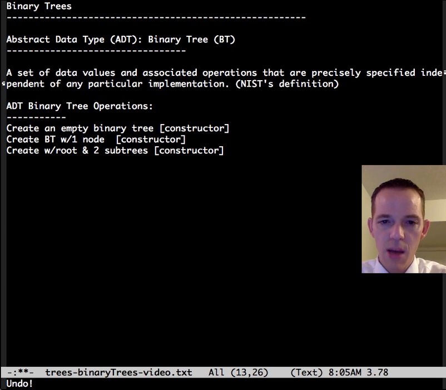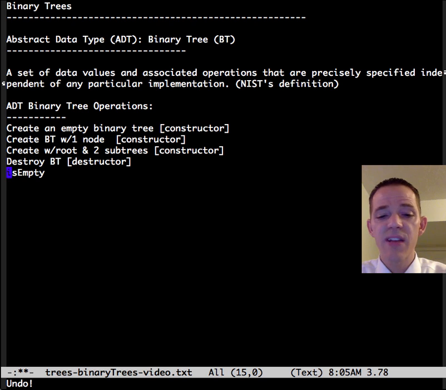Now the implementation is not part of the ADT here, but I'm just doing them side by side to help. We also would need to be able to destroy a binary tree and be able to preserve memory. And of course, that would be implemented in a destructor. We might want to know if it's empty. We might have a method called isEmpty to implement that.